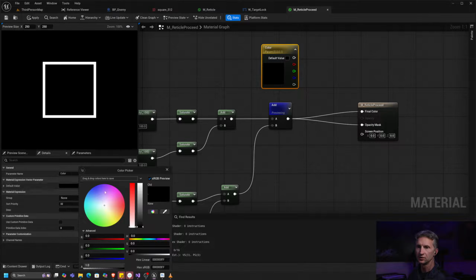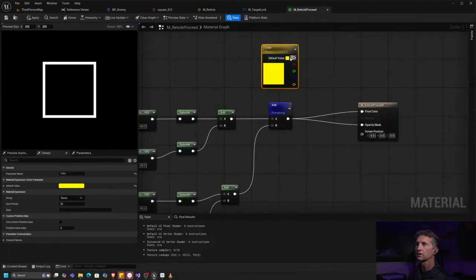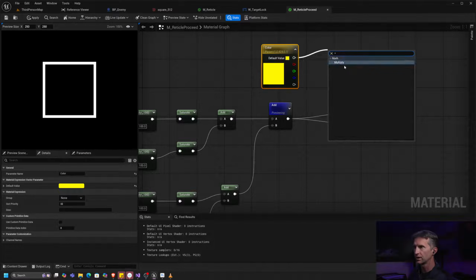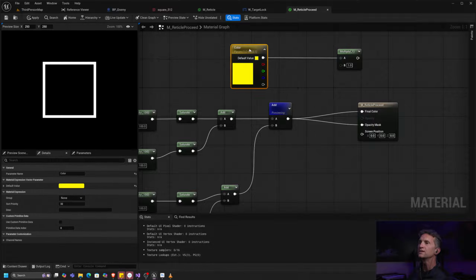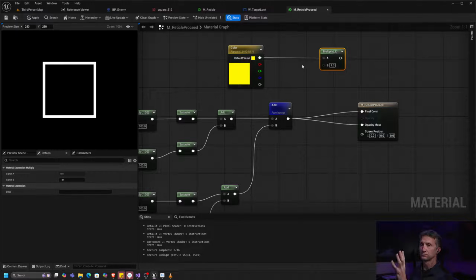We're going to set its default value to yellow, just so we can delineate between the two. And we're going to take this and multiply it. So if we take any value, 0.5, 7, whatever it is, and we multiply it by 1, what do we get? We get the same value. So it works with colors too, because colors are just numbers.